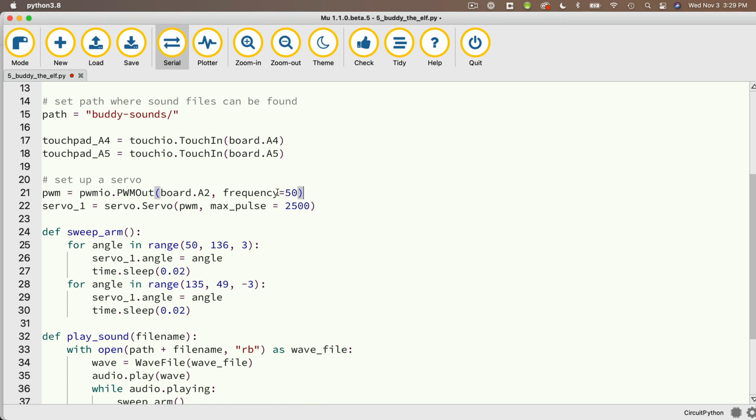Then down here is where we set up the PWM necessary to set up the servo. We call this servo_1, and you can fine tune your servo if you need to change the min pulse or the max pulse to make sure that it sweeps at a 180-degree arc. I didn't worry too much about that. I assumed that the servos were roughly calibrated for this. We didn't need a super amount of precision to wave Buddy's arm.